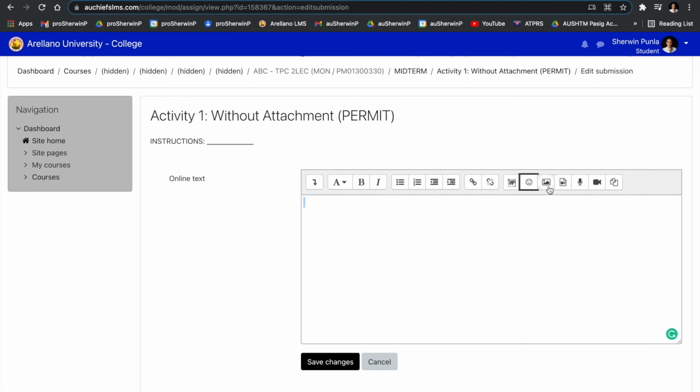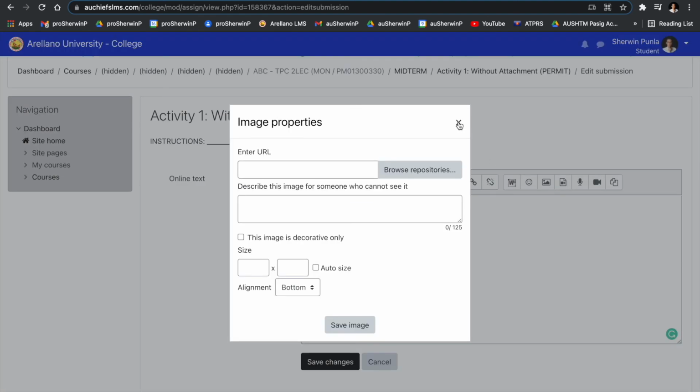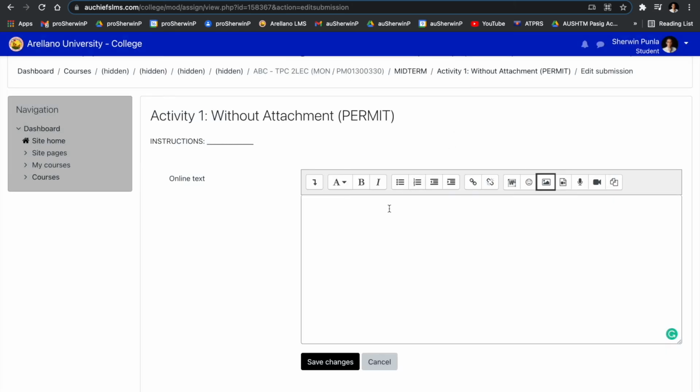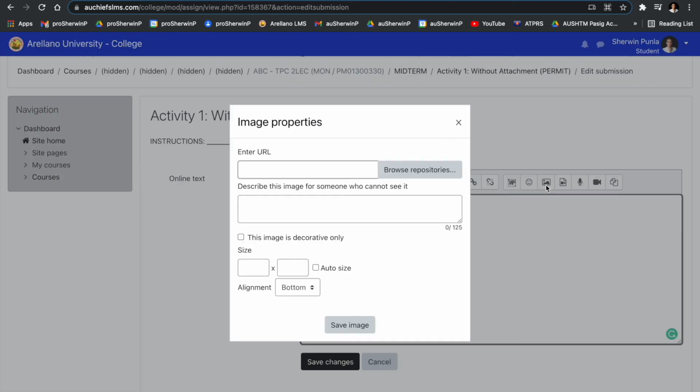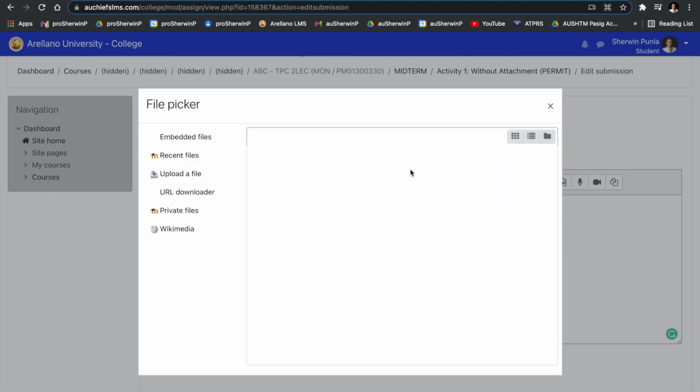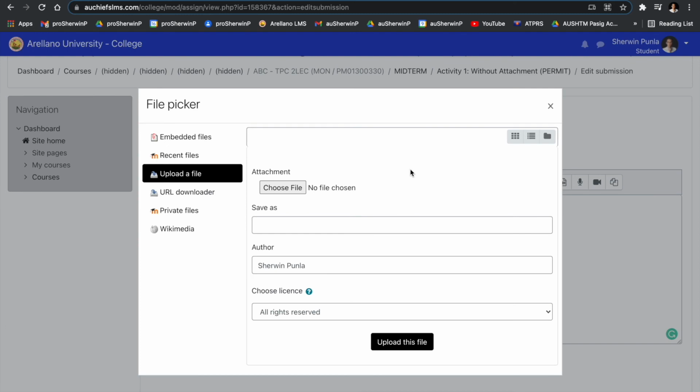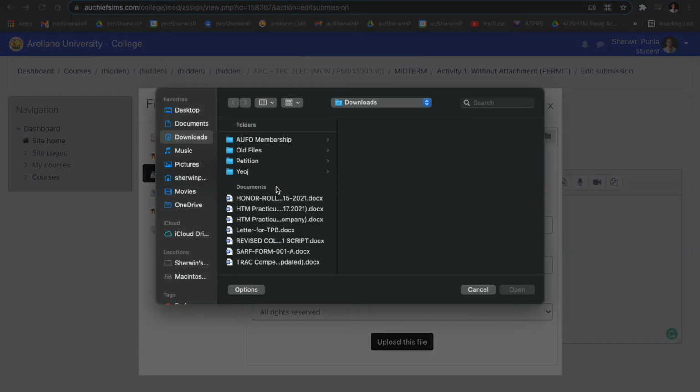Okay, so aside from that URL or link, you can also attach particular emojis, or you can attach a photo. So this is what I'm trying to say and to tell you a while ago. What if I ask you to submit a photo? Okay, how are you going to attach that? Of course, you have to click this menu, the insert or edit image. So you have to click that, and of course, after clicking that, you have to browse repositories.